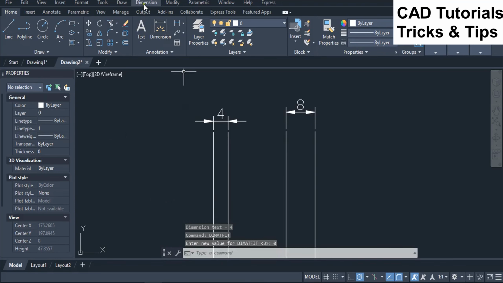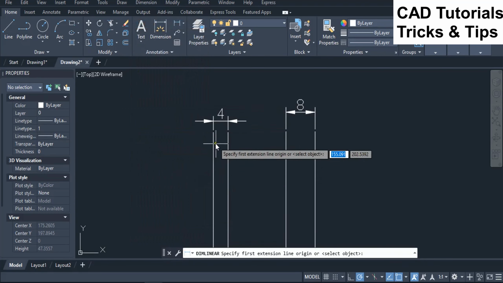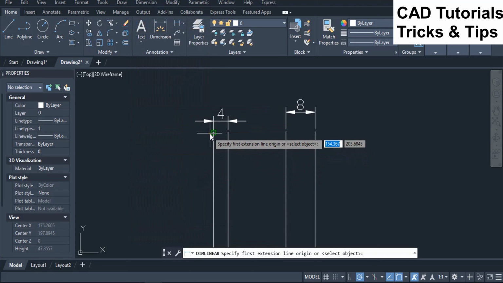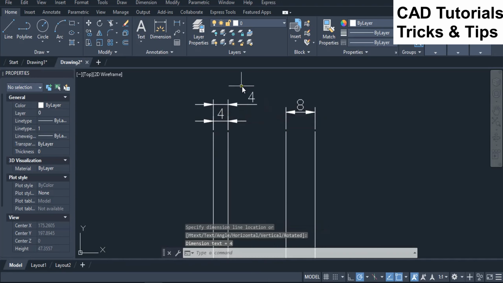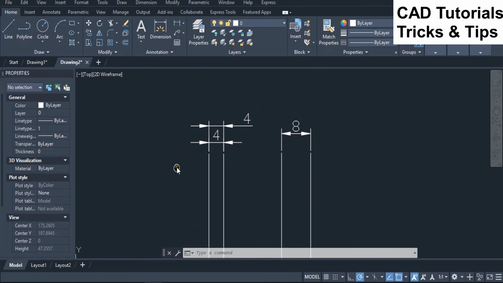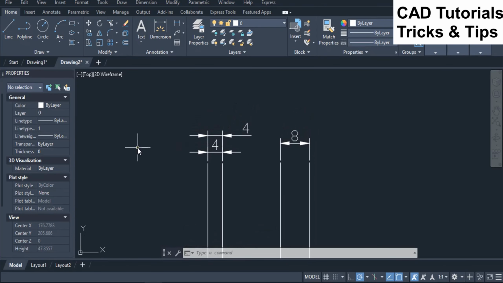Now again add a linear dimension on left side lines. Here you can see text and arrows are placed outside the extension lines. Type DIMATFIT and change its value to 1.